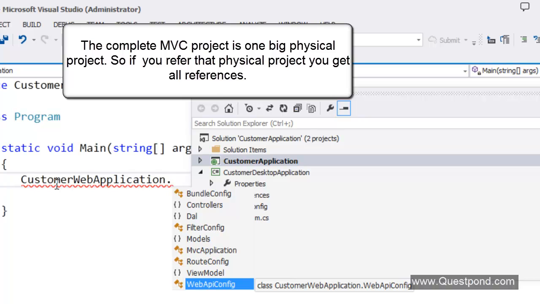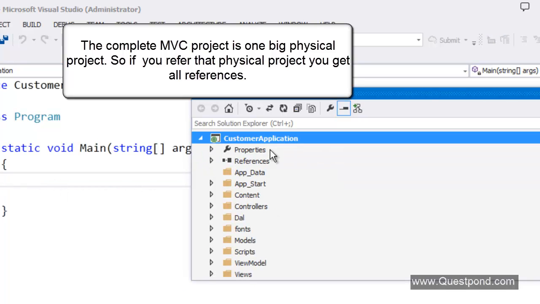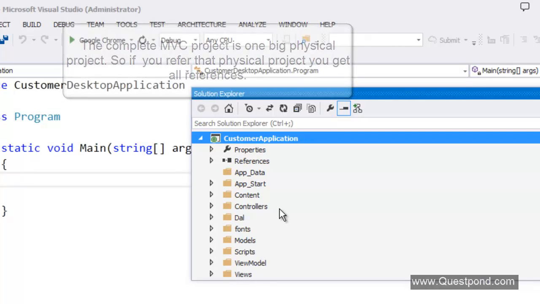And why are they unnecessarily referenced? Because at this moment, all these logical layers are lying in one physical C# project. If you see, all these logical layers are lying in this one big C# project.